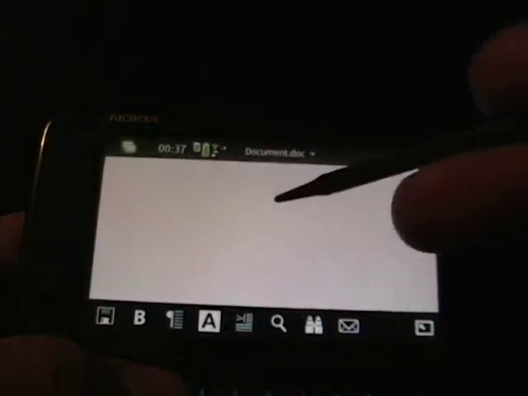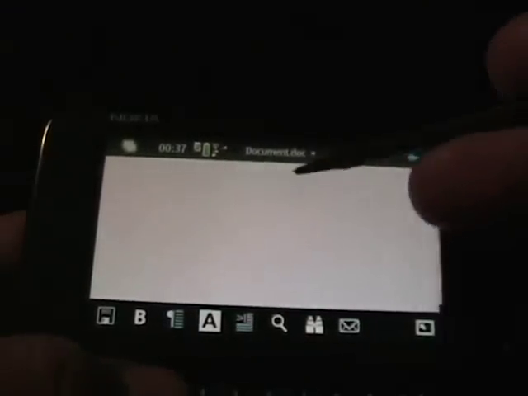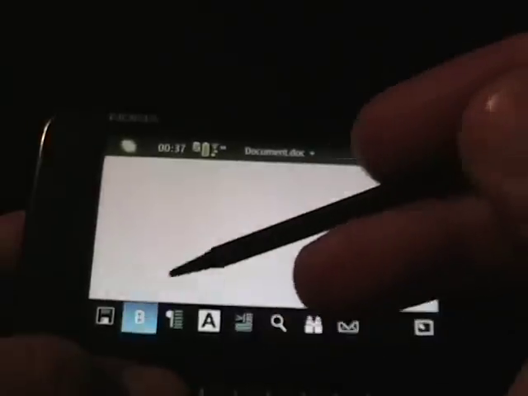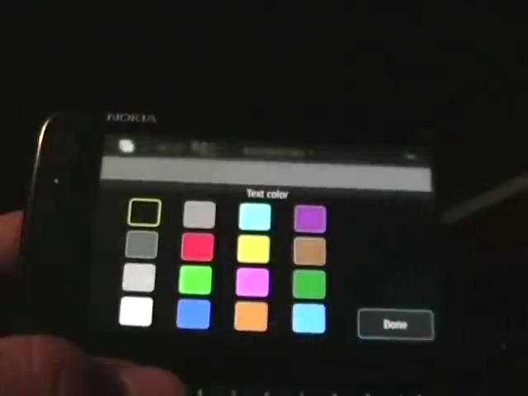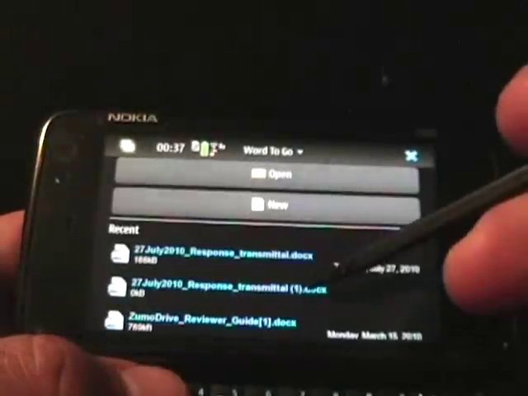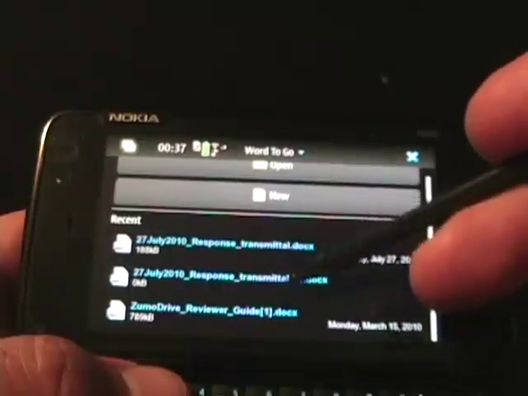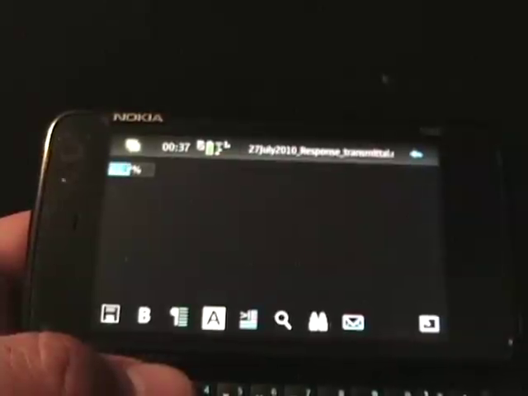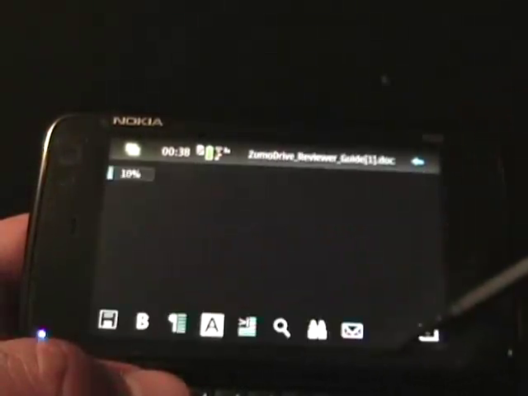So as you can see, Word is pretty basic. I do not see list support. So if we wanted to create an outline or a bulleted list, I don't see bulleted list and things like that. Let me just go back to an existing document. This is something from work here. Response transmittal. That's not the one I wanted. Let's look at a reviewer guide. This is a more sizable document.